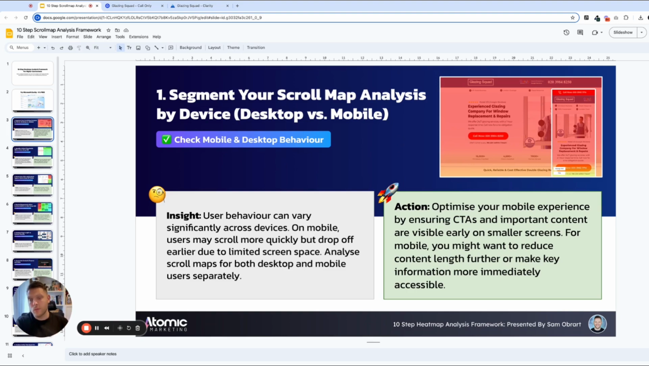And for each one of these different points that I have here on the 10-step framework, you can see I've got insight and I've got something called action. Action is the thing that you can actually do and start implementing to start improving your conversion rate, or gives you some kind of guidance of what to do based on the information that you're seeing. So for mobile, optimize your mobile experience by ensuring CTAs and important content are visible early on smaller screens. For mobile, you might want to reduce content length further or make key information more immediately accessible.